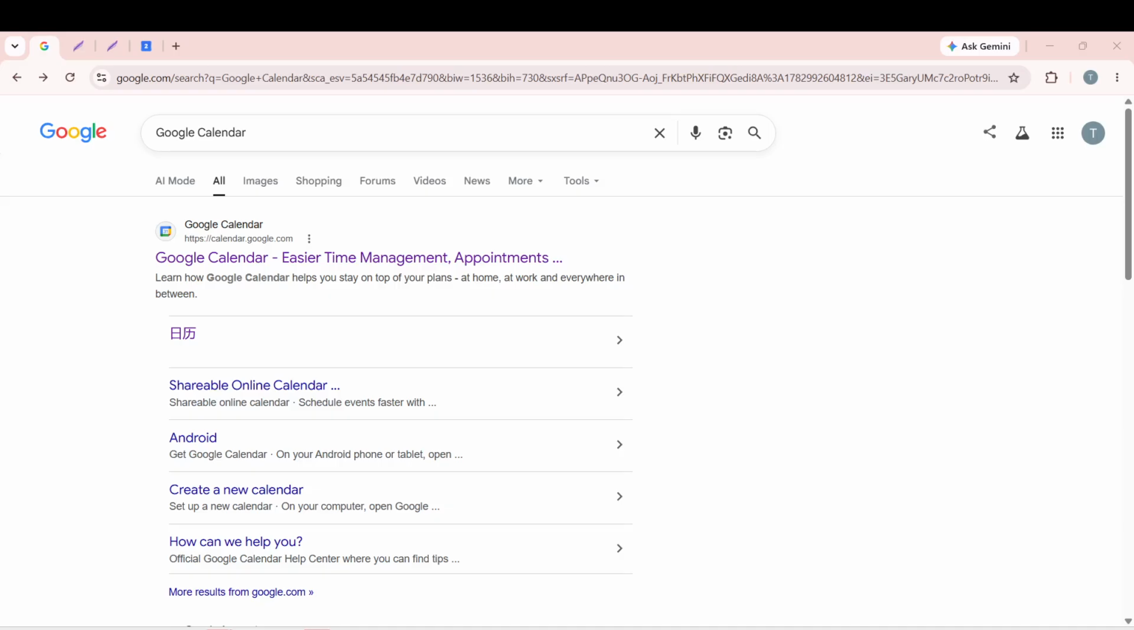Let's get started. First, open your preferred web browser. This could be Google Chrome, Firefox, Safari, or any browser of your choice. Once it's open, go to the search bar and type in Google Calendar. Press Enter to initiate your search. On your screen, you will see a list of search results. This step is crucial because it sets the foundation for accessing your calendar. It ensures you are on the right path to finding your events.